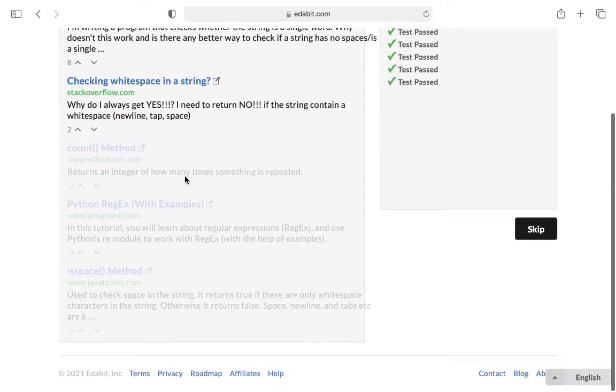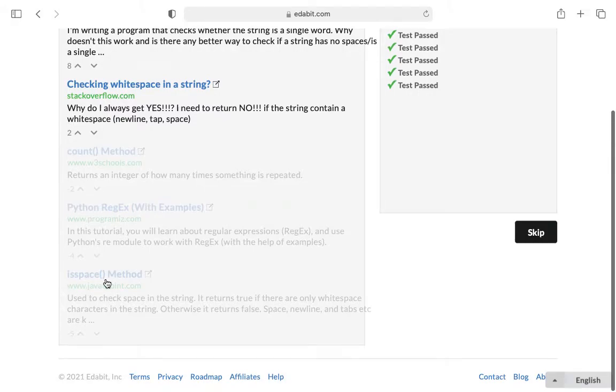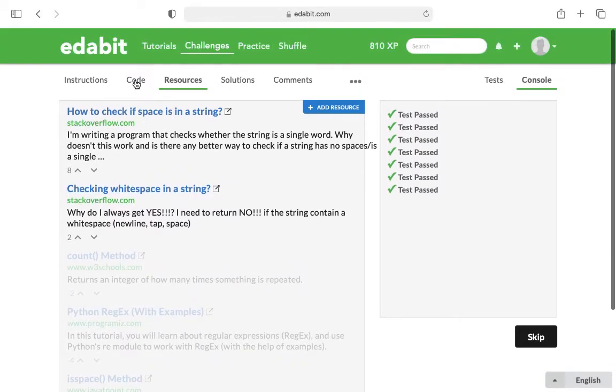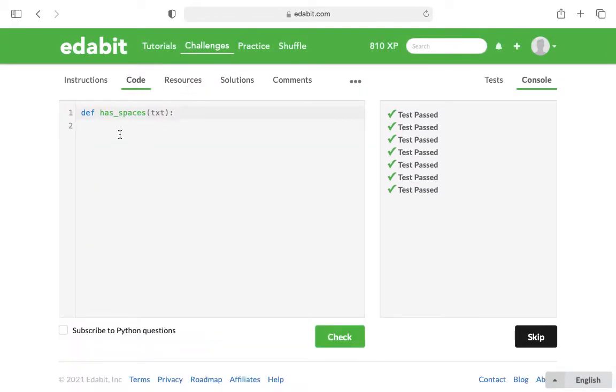And I looked through the resources just a smidge to get an idea of where to go, and they have a few different methods, but I found a quick method that works for me because I've used this method before. It's the count method, and they give us the basic syntax for the function. They define it, they have the name for it, has_spaces, and the argument it takes, which is txt.